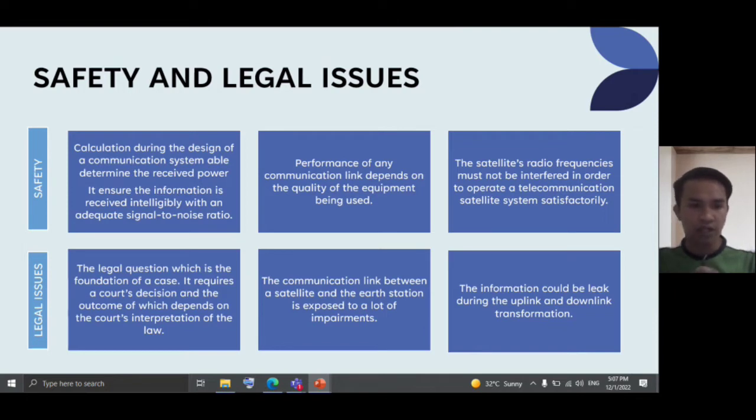For the legal issue, first, the legal question, which is the foundation of a case. It requires a court's decision and the outcome of which depends on the court's interpretation of the law. Second, the communication link between a satellite and the earth station is exposed to a lot of impairments. The last of the legal issues is the information delay during the uplink and downlink transmission.